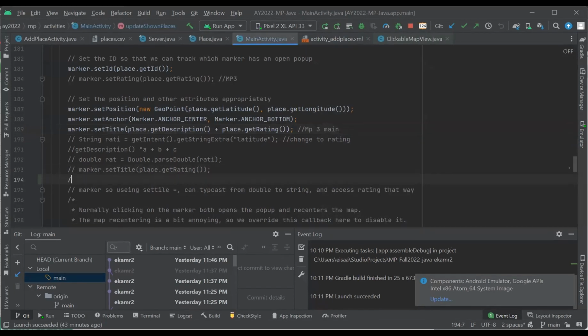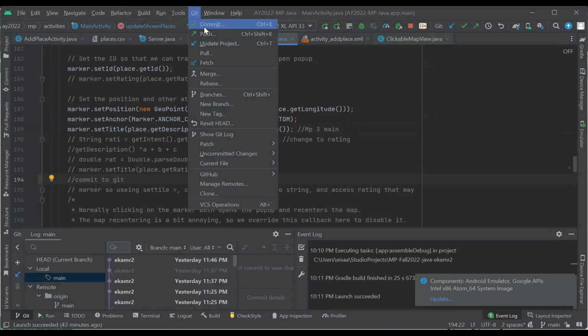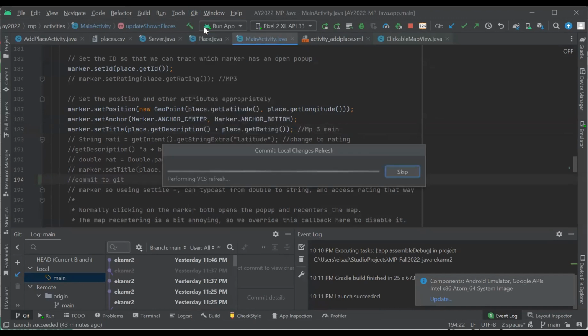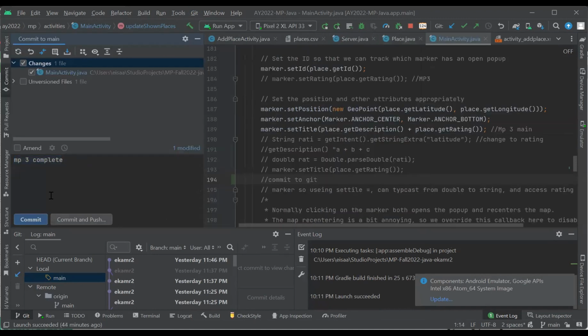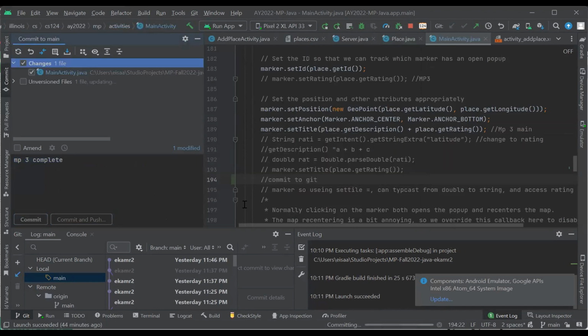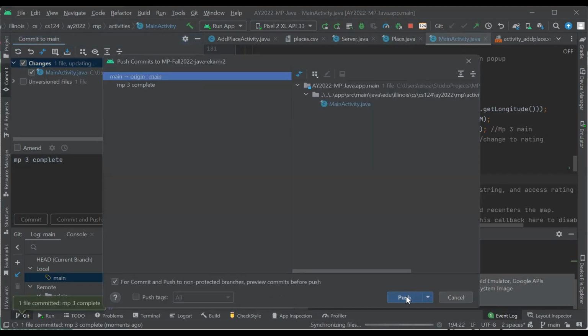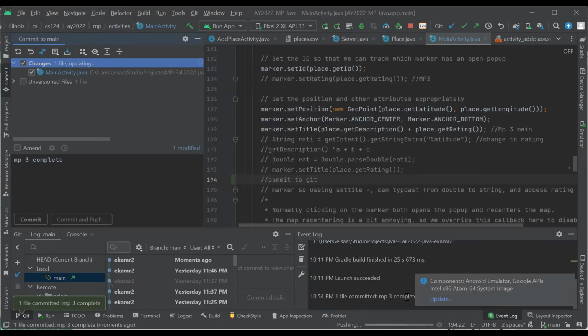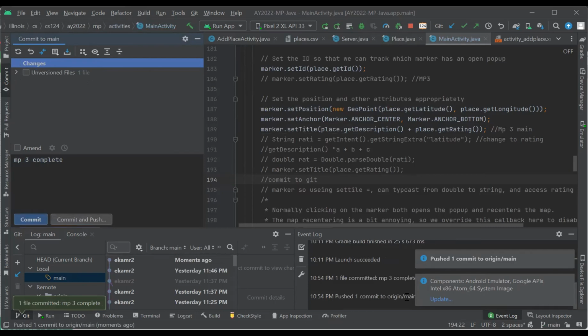Final thing is to commit to Git. So let me go back quickly. Commit. So as you can see, push 1 commit. That was my MP3 done.